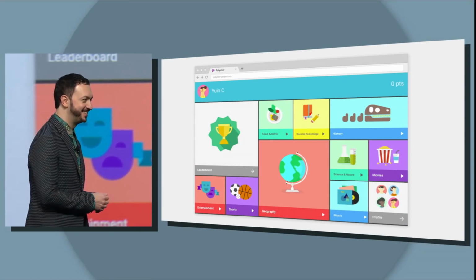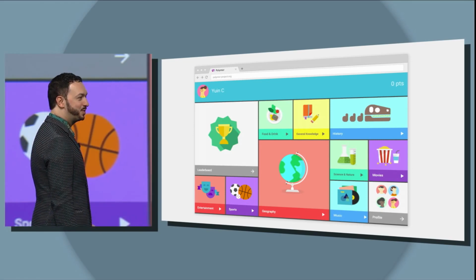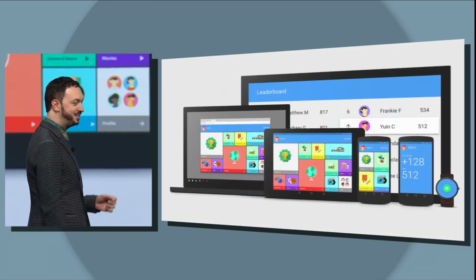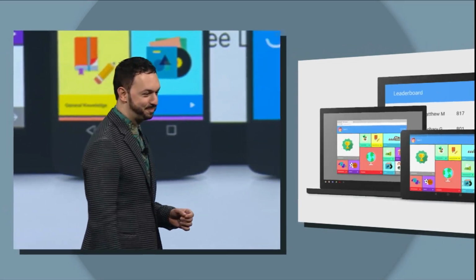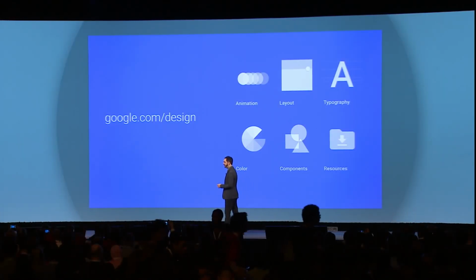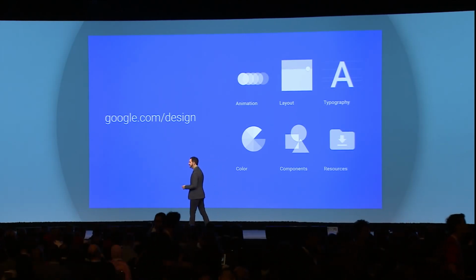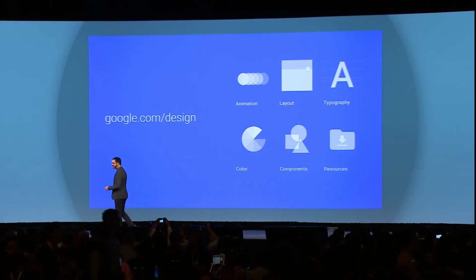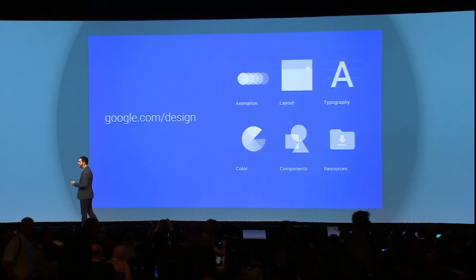So between the L preview and Polymer, you can bring the same rich, fluid Material Design to every screen. And to help you take full advantage of this framework, we've also completely redesigned and created one unified set of style guidelines for every screen and for all devices. These guidelines will help designers and developers alike understand best practices and build consistent, beautiful experiences. We're releasing the first draft of these guidelines as part of our preview today at google.com/design.